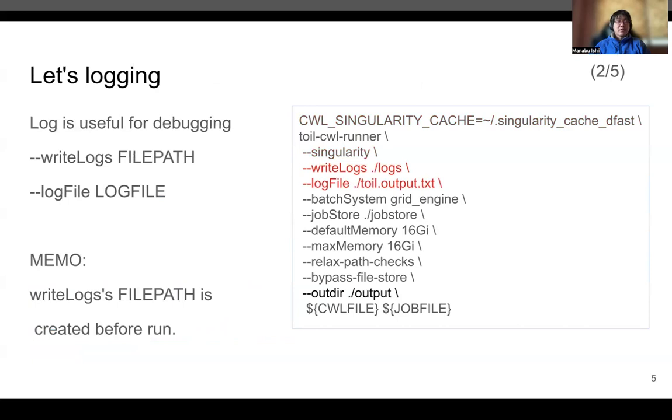Next is logging. Logs are very useful for debugging, and I always use these two options: write logs and log file. The write logs path is created before the run. Write logs is a directory, and inside it there is a file created by each worker. The workers' job execution log goes to this file path. The log file option is a log file mainly output by the leader. So these two options are very useful.